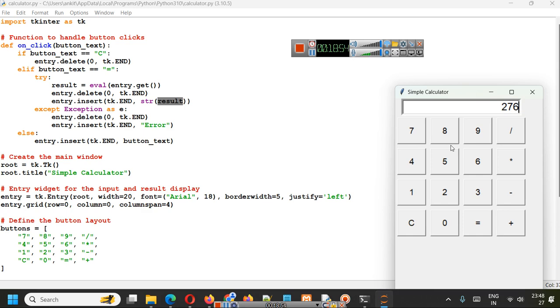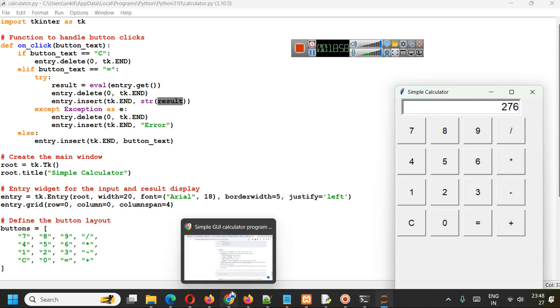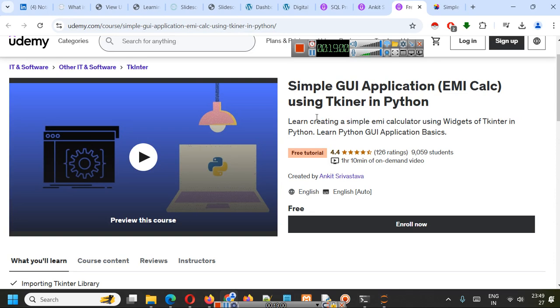So this is basically what you can do, and based on whatever you learn from here and from this simple GUI application, you will get good knowledge of the Tkinter library and creating basic GUI applications using Python.